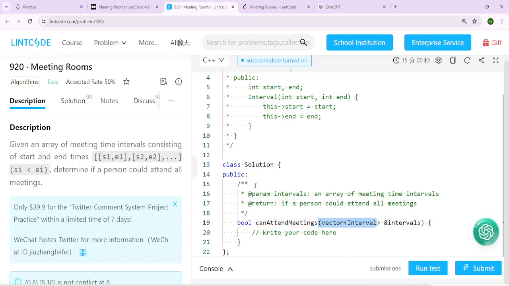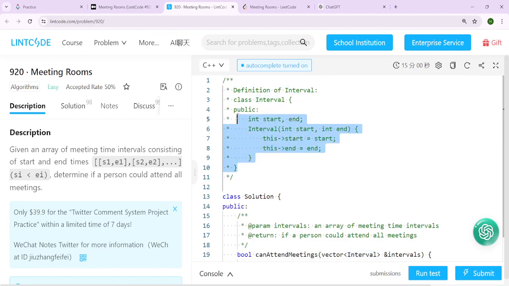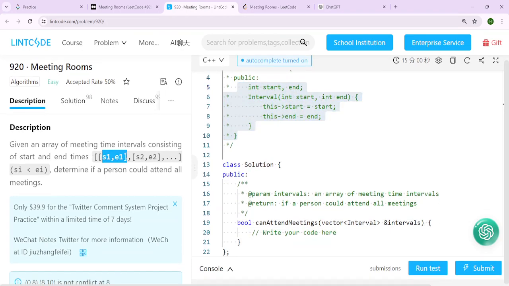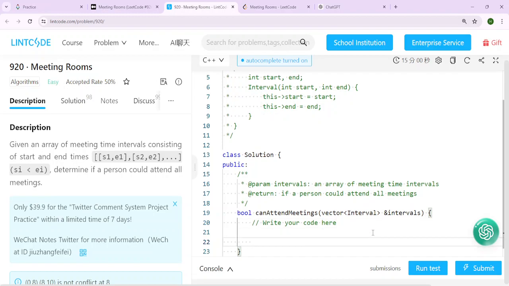Now this is being passed, so we're going to send a vector of intervals. Each interval would be like this, start and end. So we're basically sending a list of intervals, meaning a group of intervals like this. So that's intervals, a vector. Okay, write your code here to check it out. So, we have this solution, and we're going to write our code in here.